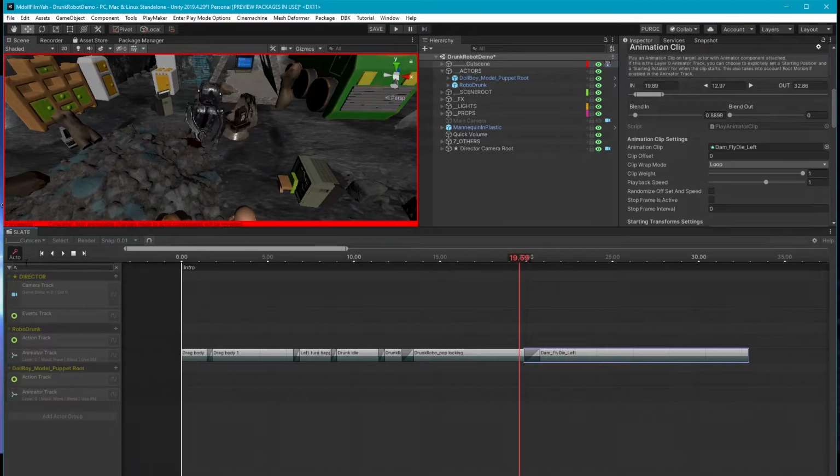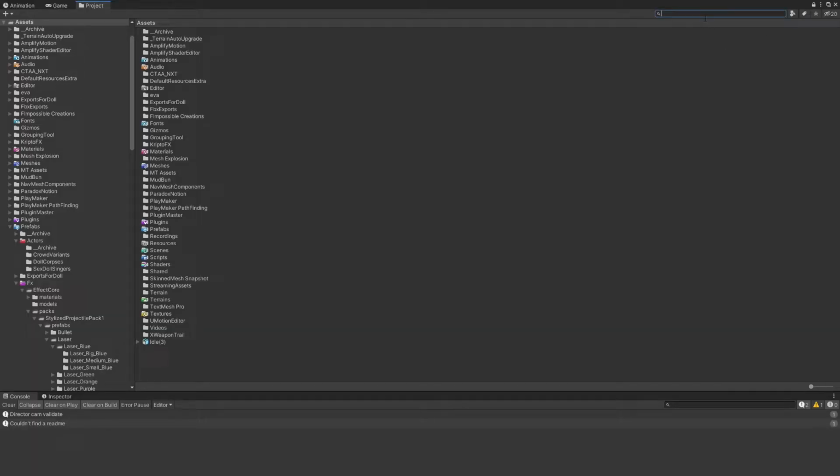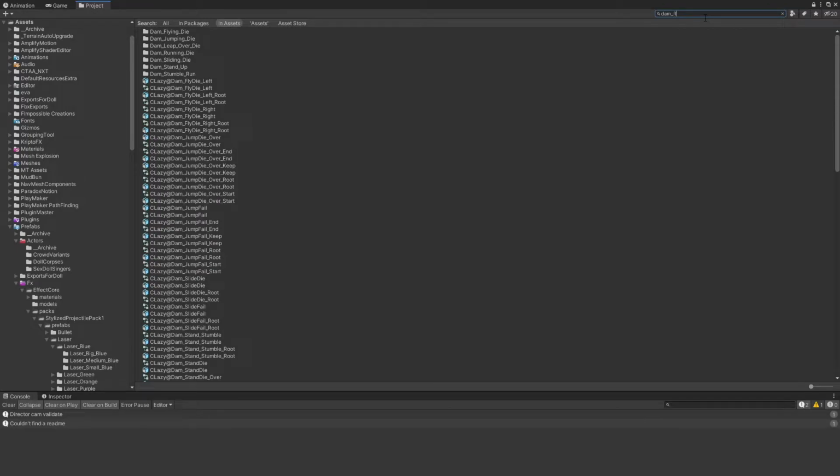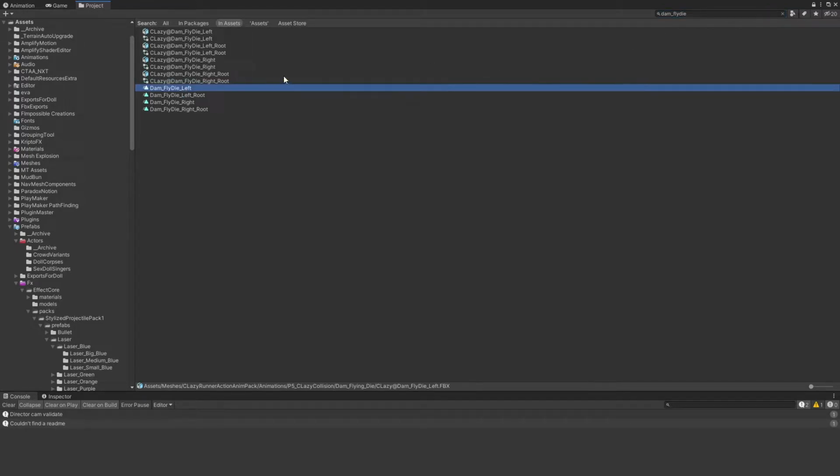Oh, does it loop? That's kind of cool. Whoa, he's dying. Oh, he's still dying. Oh, I chose the wrong one. But I kind of like that, because I don't care. So I'm going to look at the name. Damn Fly Die Left. I think these are from these parkour motions I bought. Here's one right here.